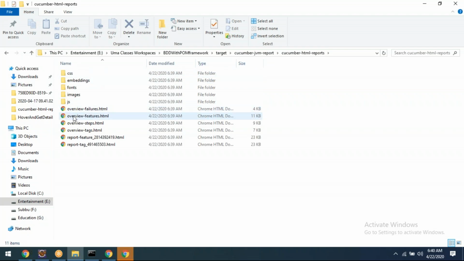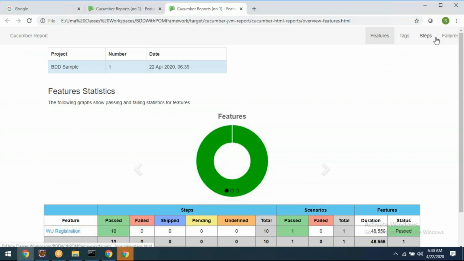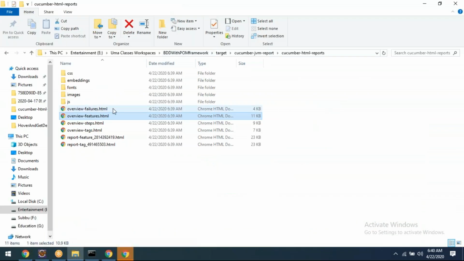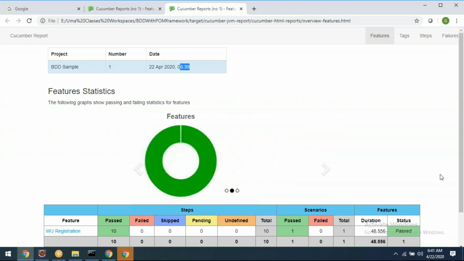Yes. Now here it is always better to go for steps, or features, or anything, but all these things have internal links. I'll show you. The overview of features we have to open by default. If you see, tags is there, steps is there, values are there. The same failures at steps.html, tags.html, report features, something like that. Getting my point? Now, if you open the BDD sample, that is your project name. You can consider that, and the number of times you ran is only one. The date and time is 22nd April, 6:39 I ran. Getting my point?